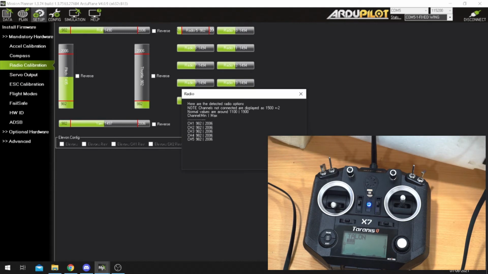You can see channel number 1 is 982 and 2006. The minimum and maximum PWM values are 982 and 2006. Like that you will see all 5 channels' PWM values have been saved by the Mission Planner, and that means internally by our Pixhawk flight controller.